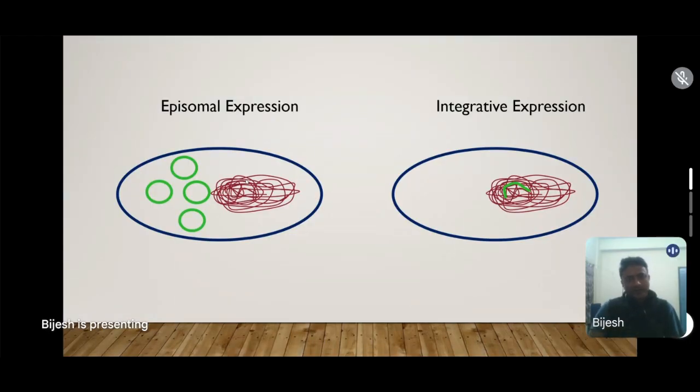So as you can see, episomal means it is not integrating into the genome, it stays outside. The benefit is you can have multiple plasmids, so the copy number can go to like 100 or 200. Based on the plasmid, you will have many plasmids, so you have multiple copies of a gene. So you have a robust expression of your protein.